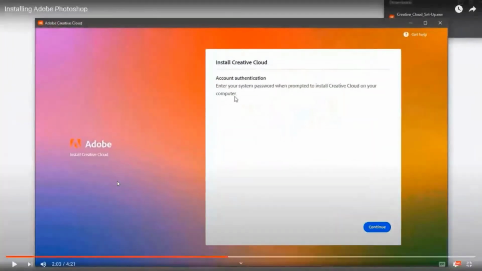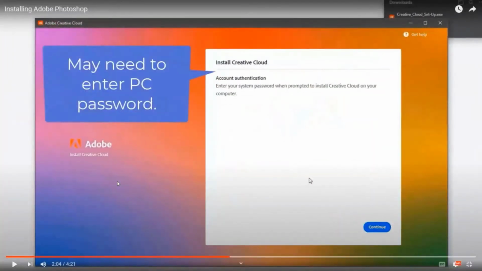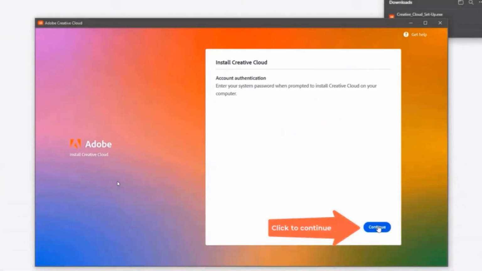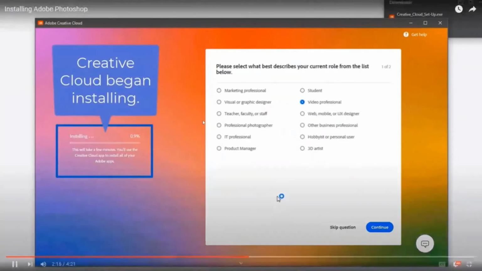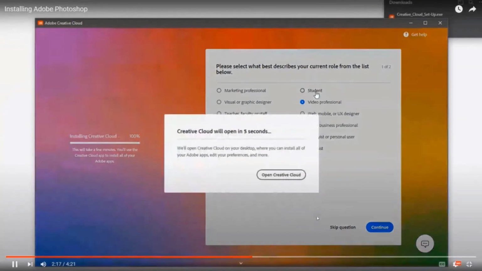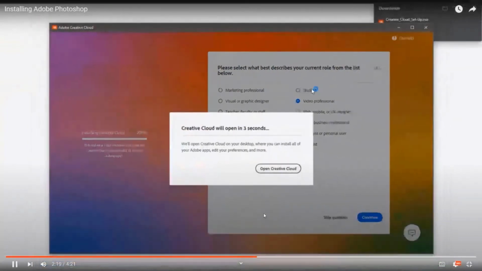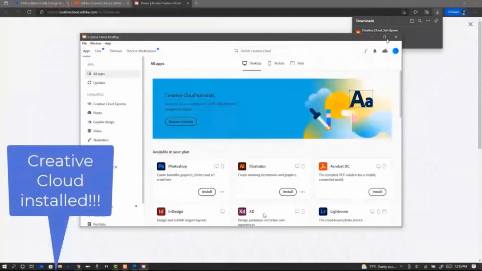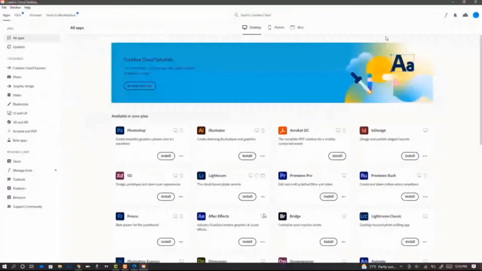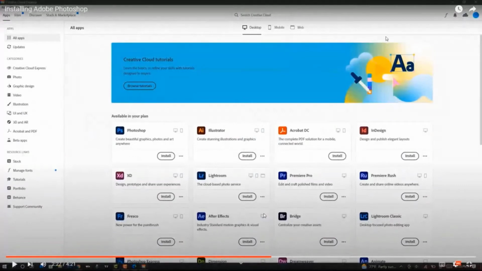In some computer systems, you will be prompted to enter a password. I think mainly on Windows systems, it might ask you to install as an administrator, right? And then you're going to get a little survey. The survey is optional. You don't have to fill it out, but you can just click on student if you want, or you can just skip the question. So as you can see here, the Creative Cloud has completed. So now that's installed, and now we can install Adobe Photoshop.